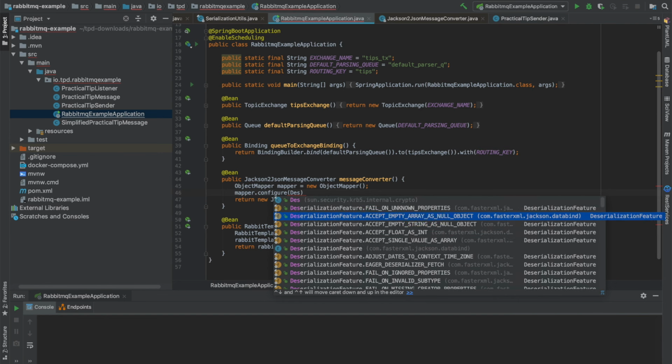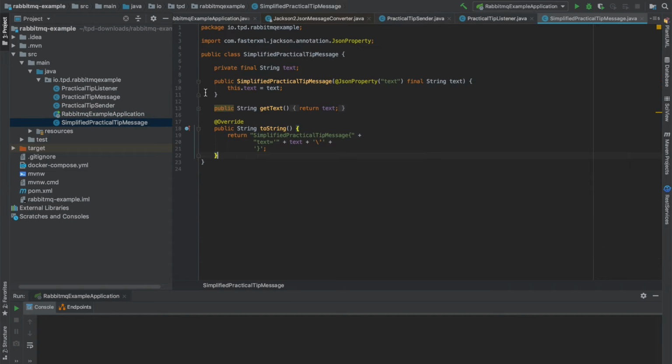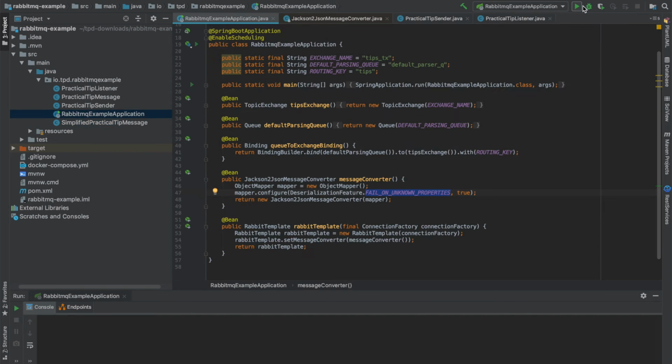And what I'm going to do is instruct JSON to fail on unknown properties. So I'm going to use my own object mapper instead of the one that is created by default inside this JSON message converter. And we change the message converter for the Rabbit template, and because we only have this field, now it should fail because there are two unknown properties.